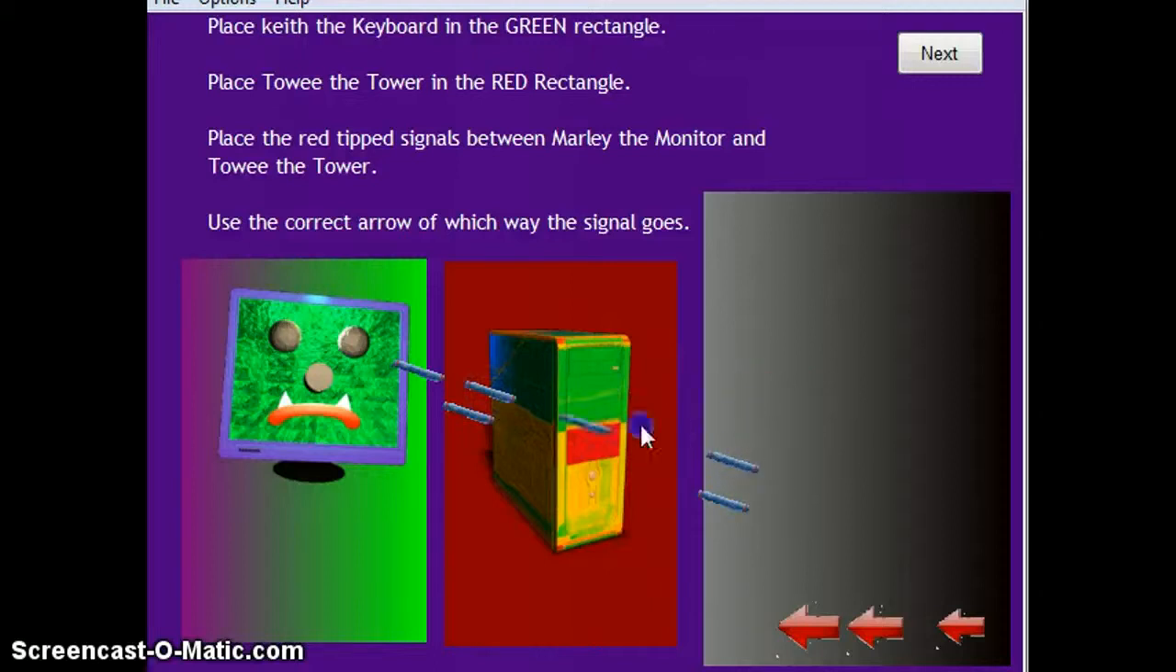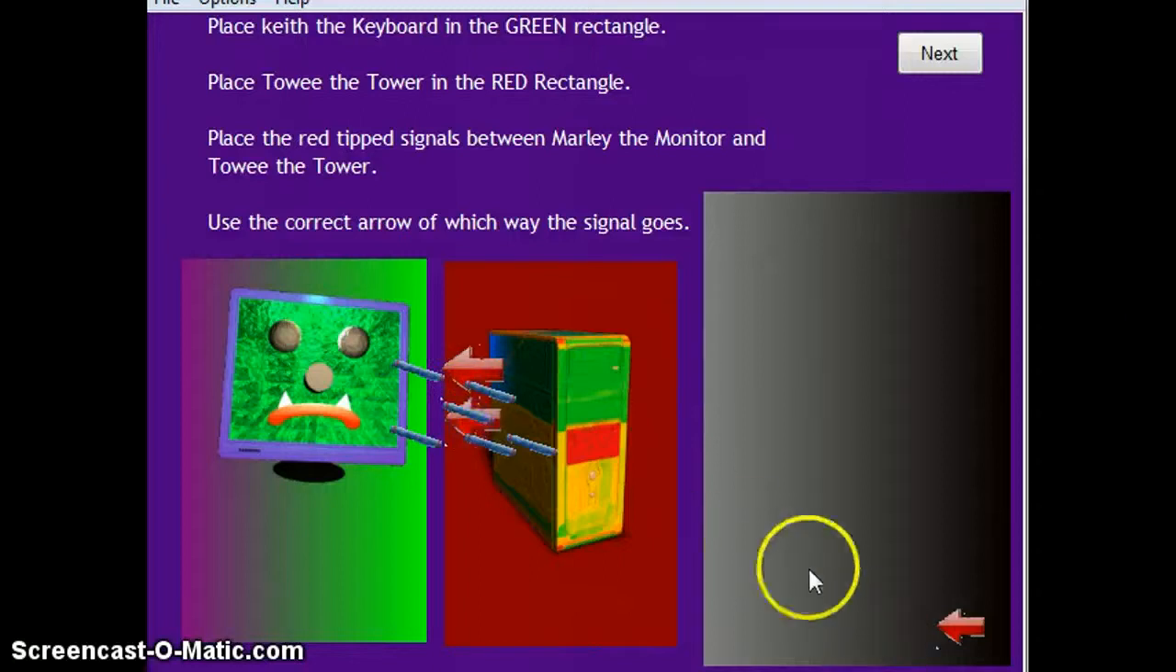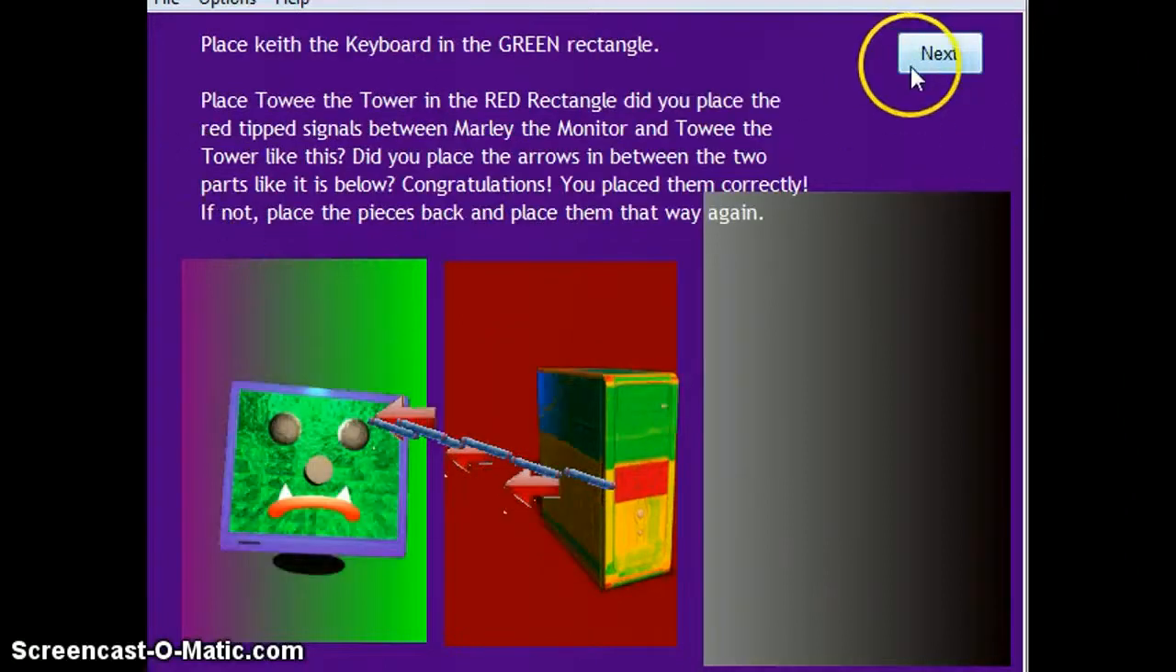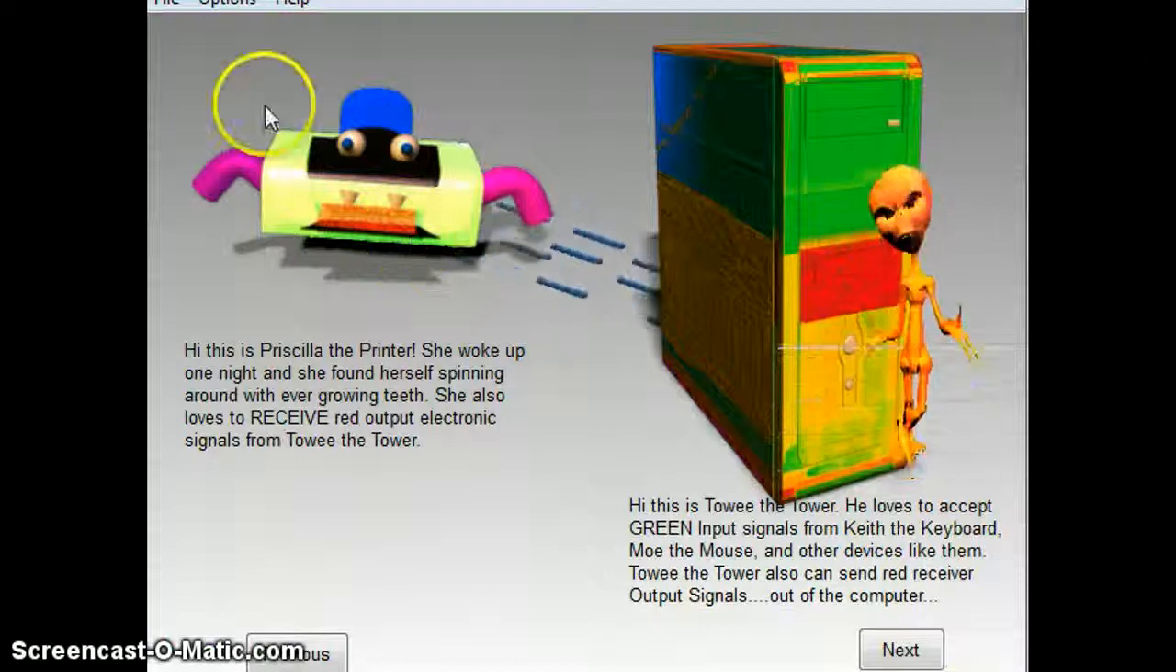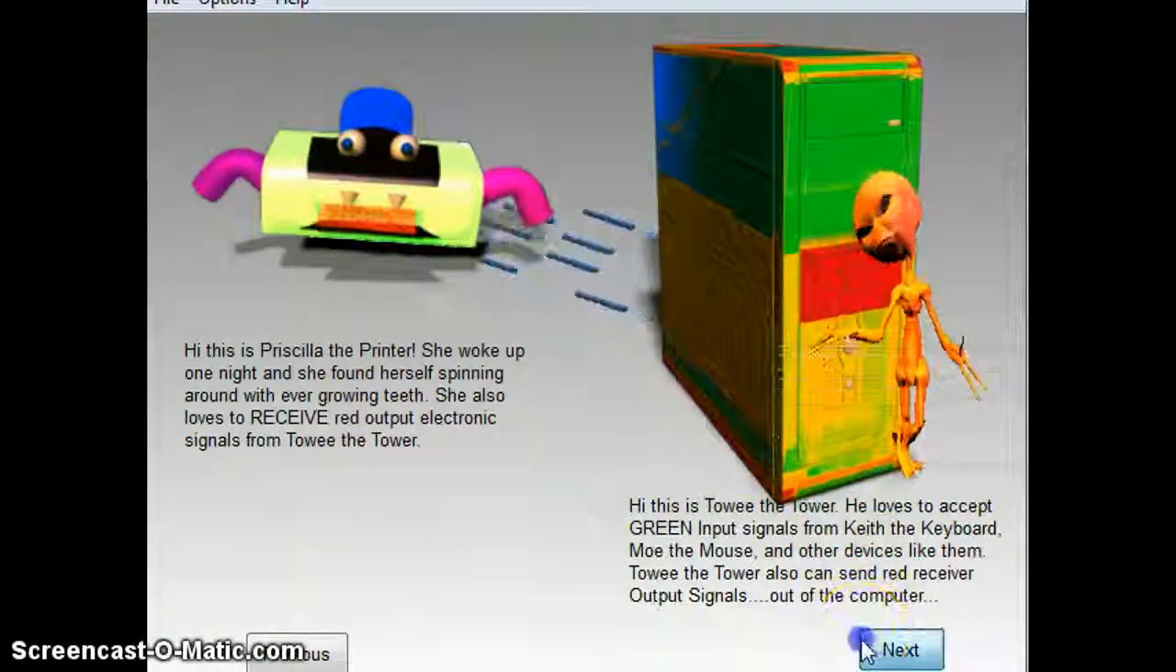Now, of course, even though it says that they go in between, to ensure that the user knows, these arrows are here to further reinforce the concept that yes, Towie the tower is sending these signals out to Marley the monitor, which is the output device. So that's what that is. Okay, and then once again we have that check. Okay, we have the same deal.